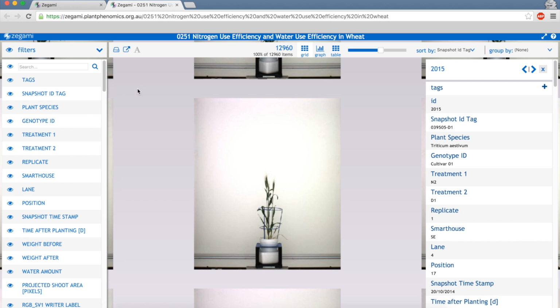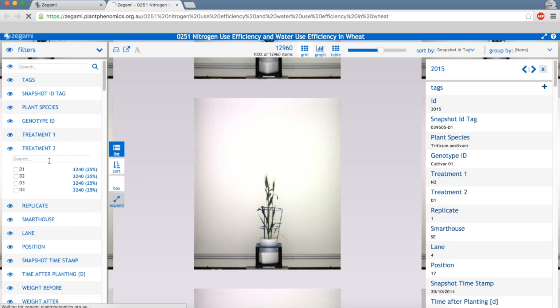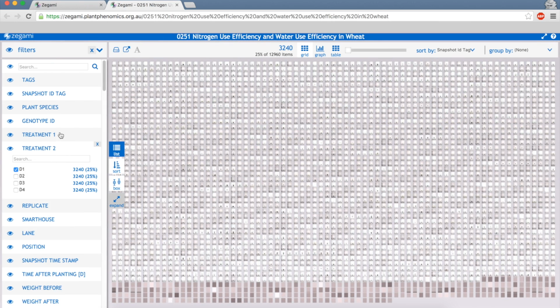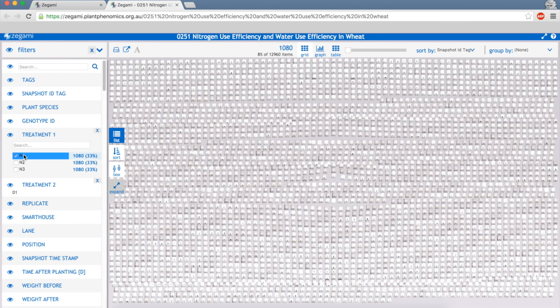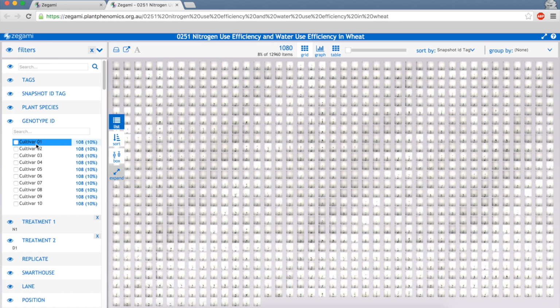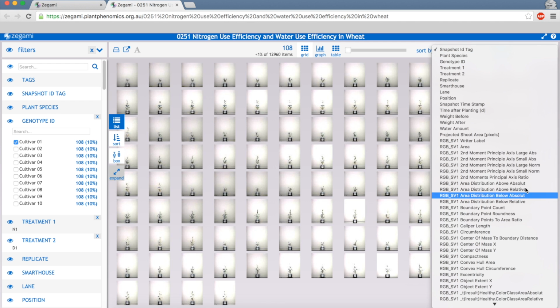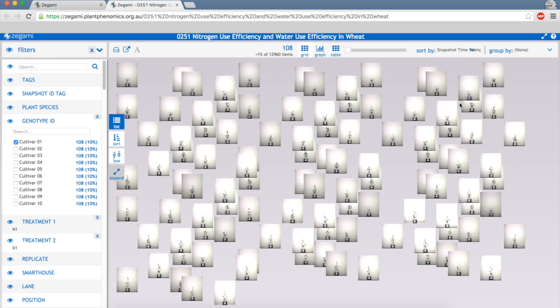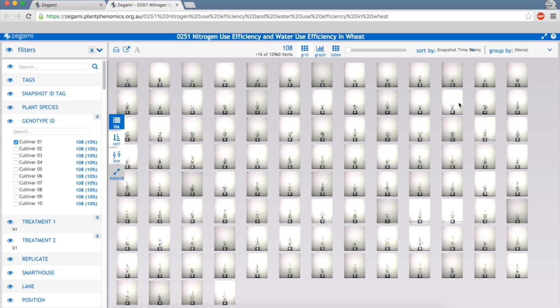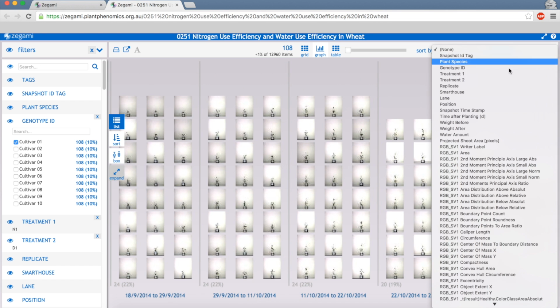For example, maybe we only want to see the well-watered, low nitrogen, cultivar 1 plants. There are more ways to display the data, including the sort by and group by fields at the top. For example, we could sort by the snapshot timestamp. Group by works really well in the graph view. For example, we could group by replicate to separate the plants into individuals.